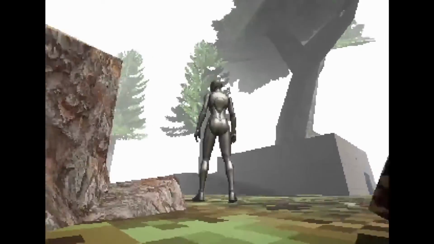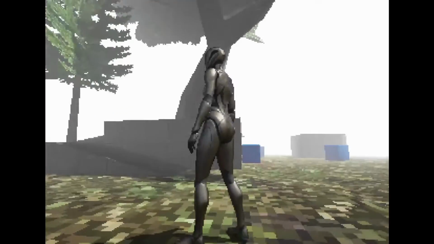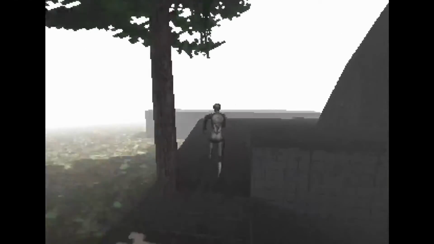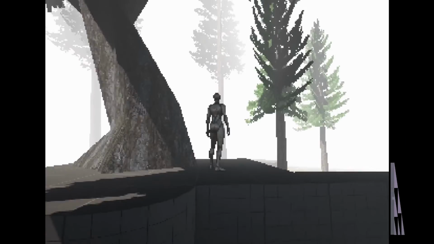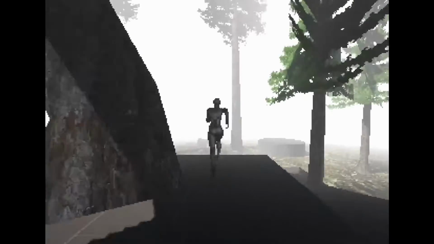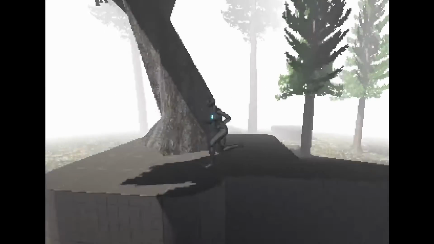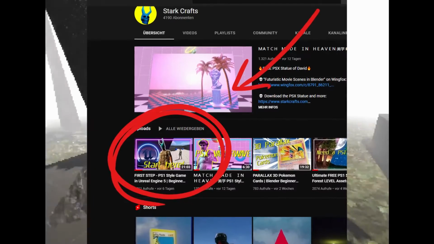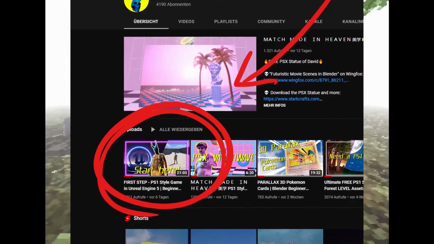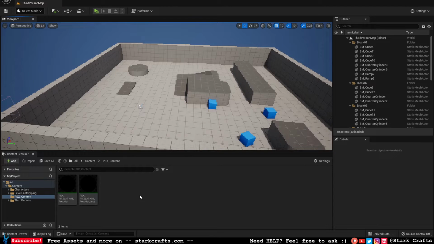So you wanna create a mysterious fog inside your PS1 style project inside Unreal Engine 5, like in Silent Hill. Nothing easier than that. I'm using here the same project like from the first step tutorial, and I will create the material for the fog inside the folder of the pixelation material. So to create the fog, right click, material.